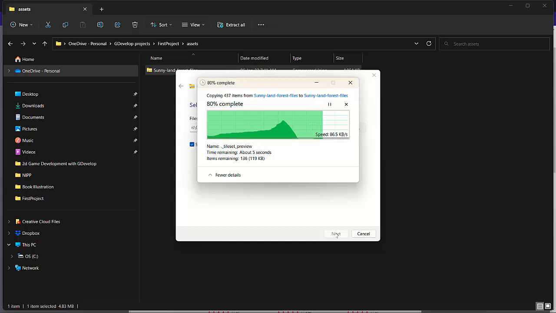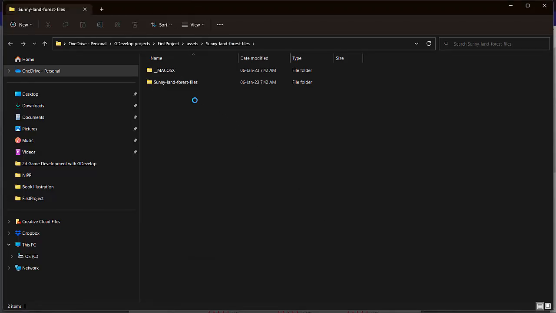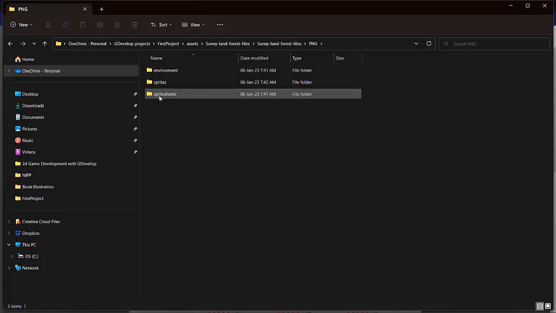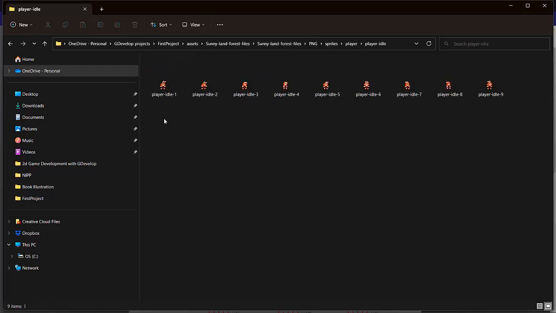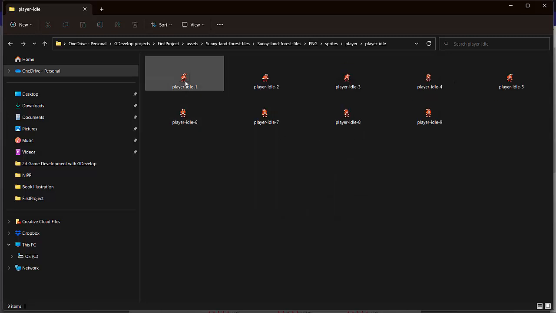It all depends on you. You can choose some of those sound files and background files and create separate folders, but these are all the files. If you open this up, under the PNG files, under the sprites, we can open up the player assets, and we can see our player idle like so. If we go to view and make this extra large, we can see that this is our player idle. So we have this within our project folder.